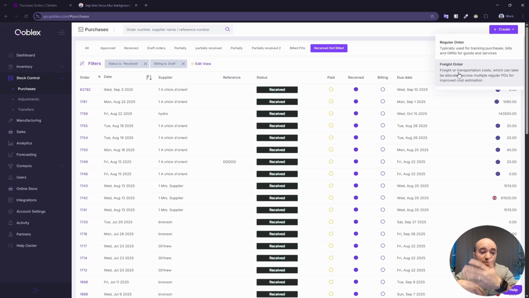That said, there are businesses, especially the import based businesses, where you purchase the products from abroad. So you import those products, and then you need to pay bills for your transportation and freight company. And ideally, you would take those freight expenses and costs and you would distribute them across the purchase orders that you have received. And this is what the freight order helps you achieve. I'll record separate walkthroughs on how you would manage regular orders and how you would manage freight orders.